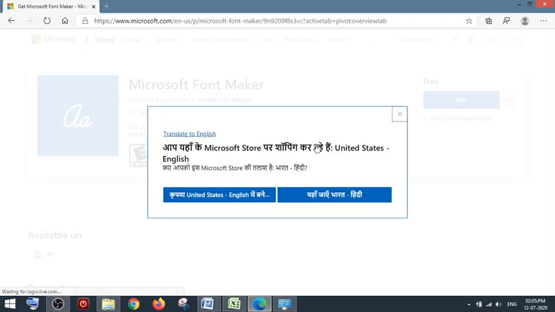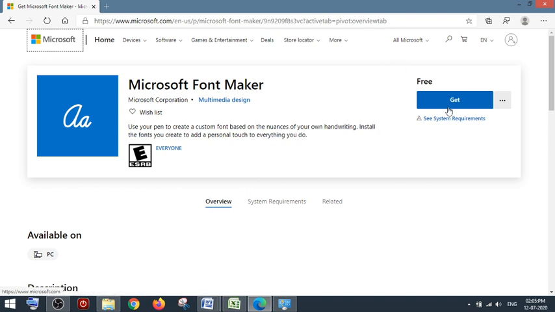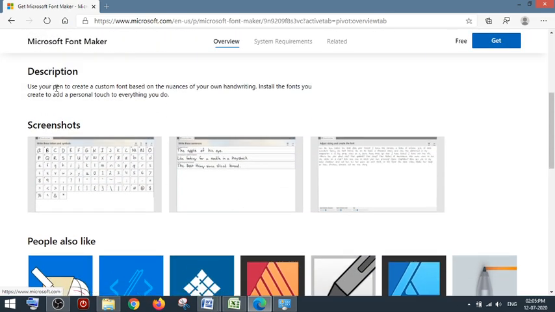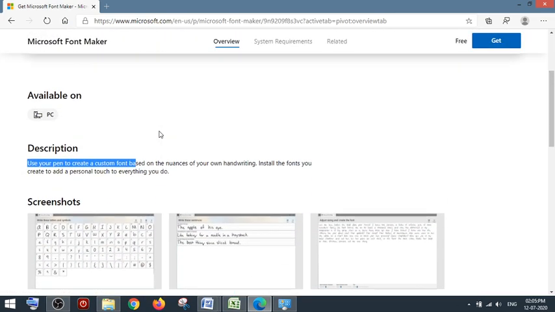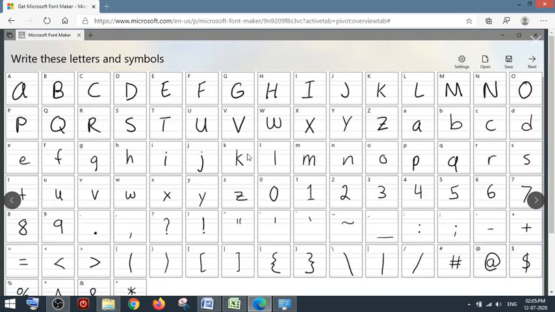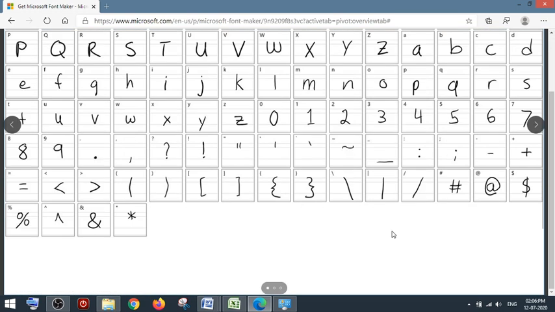So you have options. It will show Hindi or something based on your country, automatically. Now, before downloading, it is free and you can use it, but before downloading, I'll show you something. Here is the description: use your pen to create a custom font based on your own handwriting. Install the font you created to add your personal touch to everything you do. I'll show you the screenshot. This is the screenshot. You have to write A, B, C, D, everything from here to here.